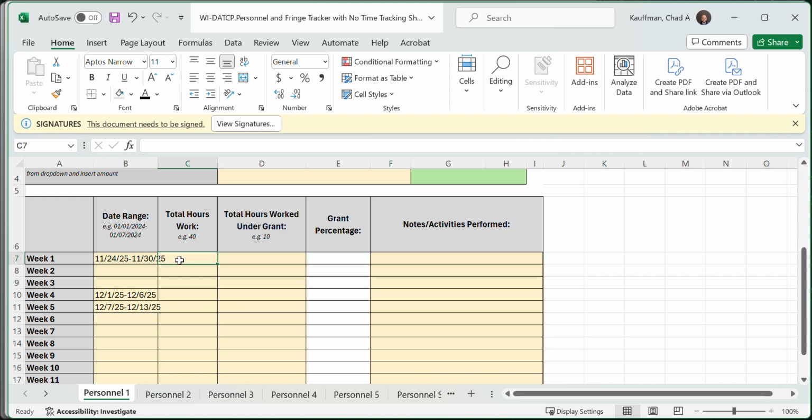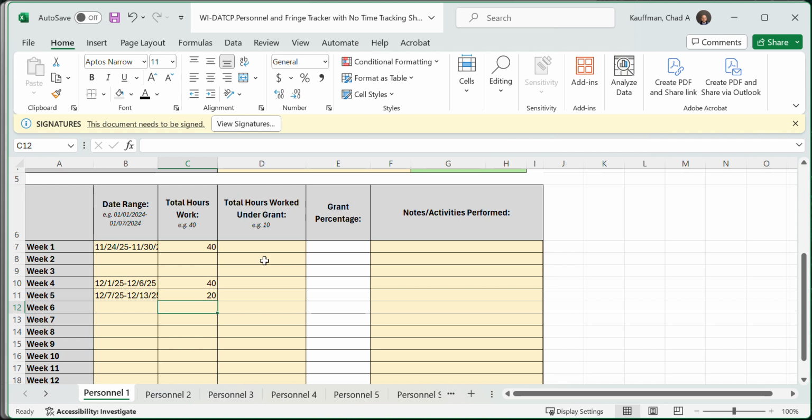So total hours worked. I'll say I worked 40 hours apiece on those two, but it looked like we were in a good spot, so I only really worked 20 hours for the grant, making my total 100. Following that, we will say I worked 40 for that time, 40 for that, and here. Actually, I'm sorry, we'll say 40 here, and then I only worked 20 here.